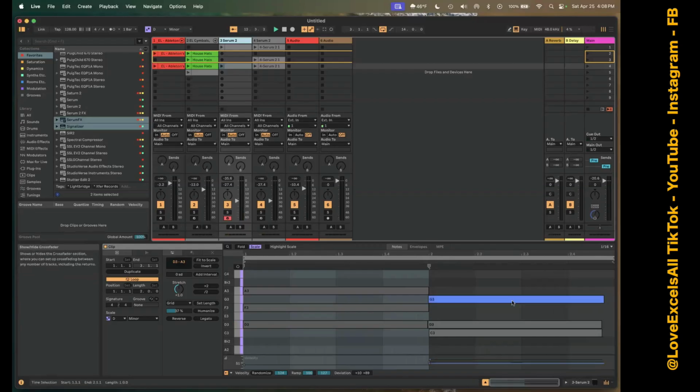We have this crossfader here, which is a nifty thing. It's on the master channel, and you can assign certain things to A, certain things to B, kind of like a DJ, and crossfade between them. So I'm only hearing things on the A side. I'm hearing a little bit of both. I'm hearing only things on the B side. That's how that works when it's enabled. I'm just going to hide that for now.